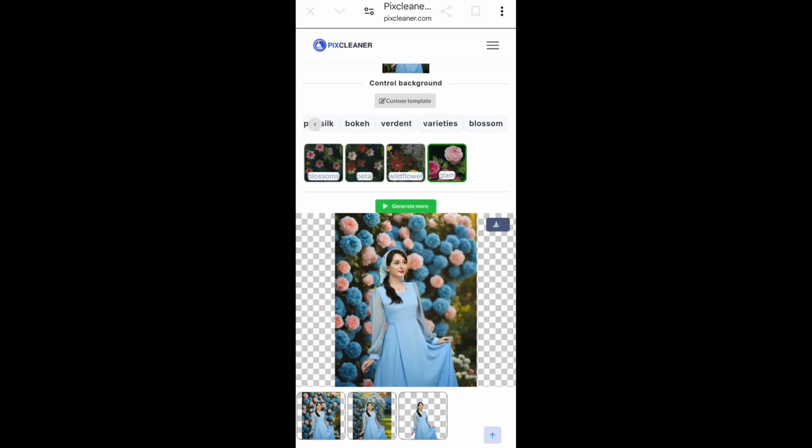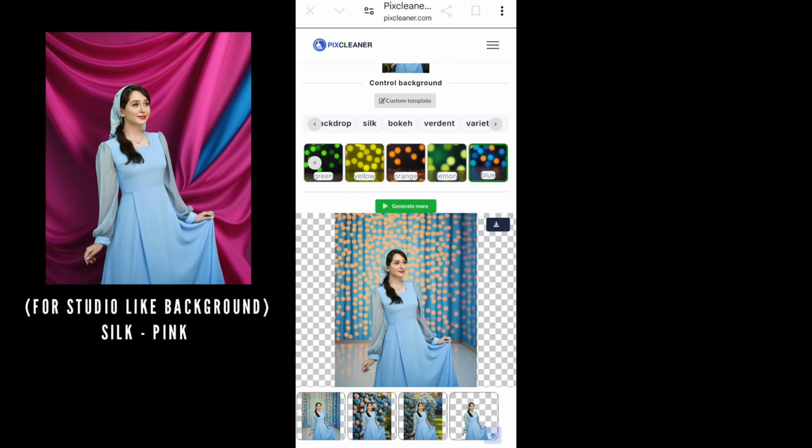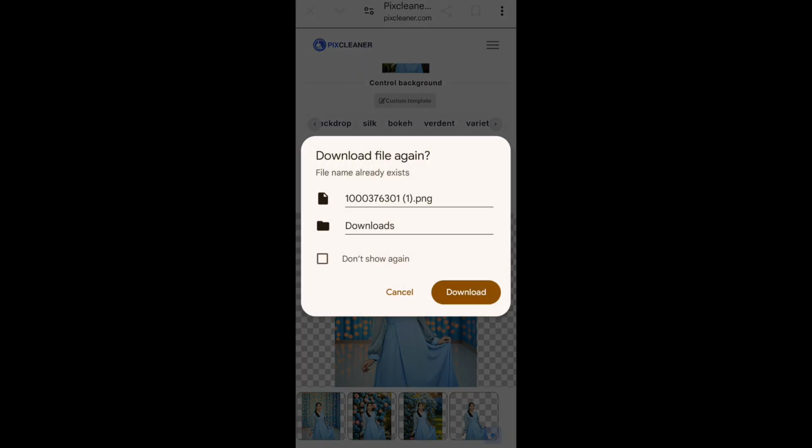Okay, let me show you other backgrounds too. So for example, if I want a bouquet background, I will select bouquet, and you can select the colors. Blue color will look good, so I will select this and click on generate more. It looks cute. And to save the picture, just click on the download symbol and click on download.